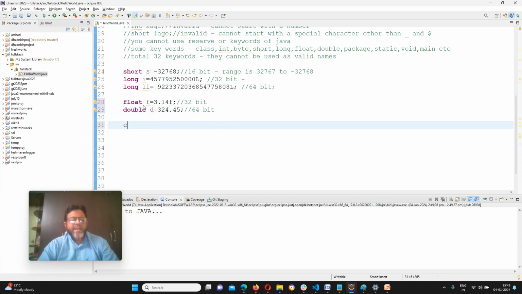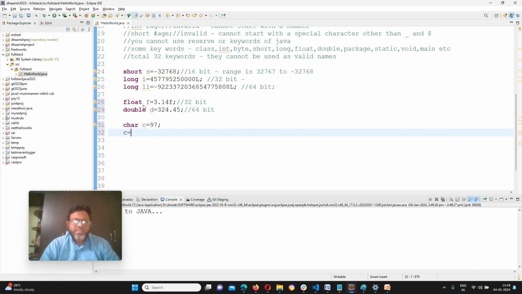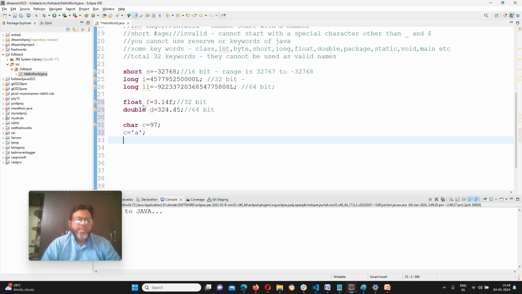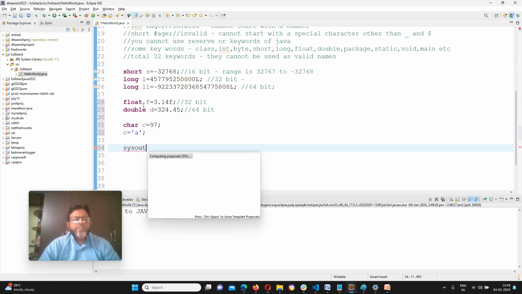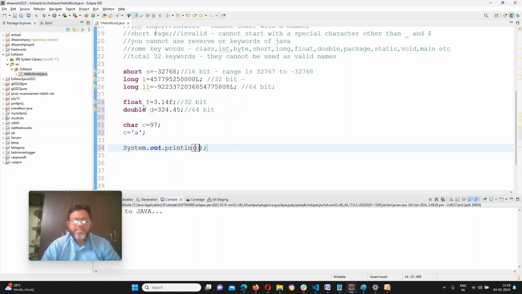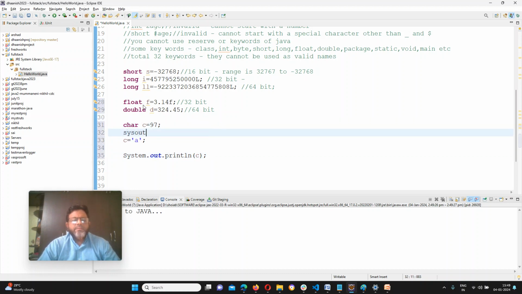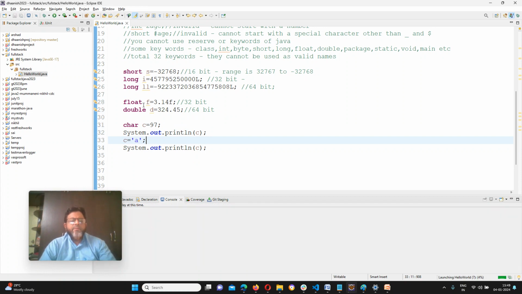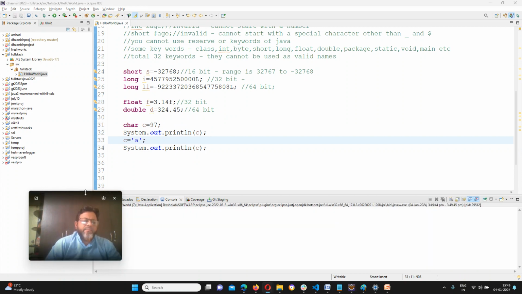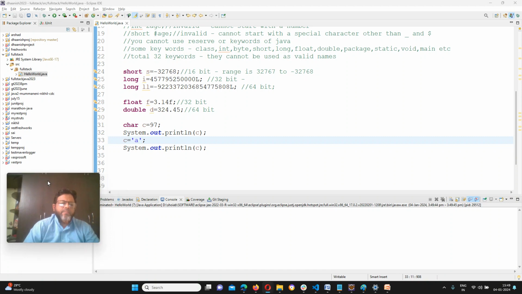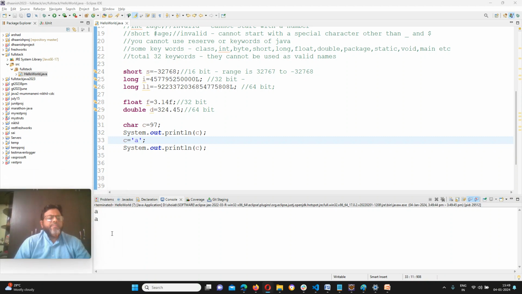Next, char. char c equal to, I can say, 97. It accepts. Or I can also say c equal to 'a'. Again, I'm not declaring char because I can redeclare. In case I type sys out and say c, in both the cases I'm going to get an a.